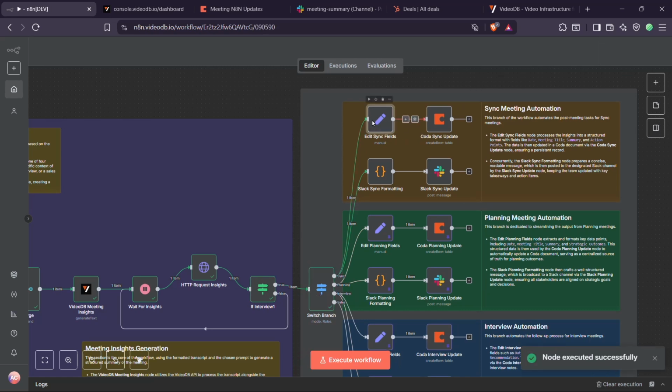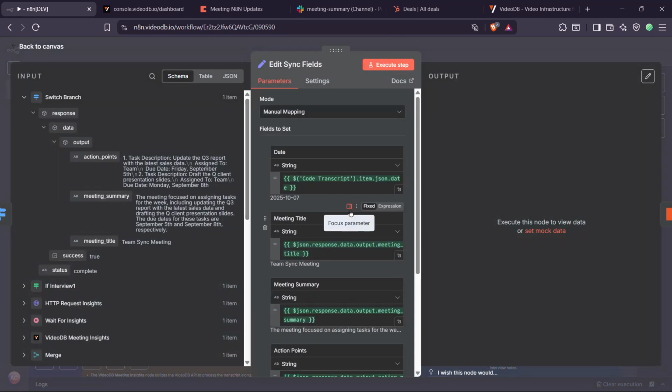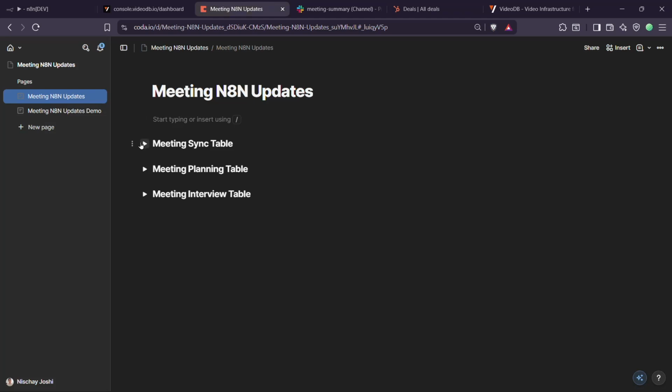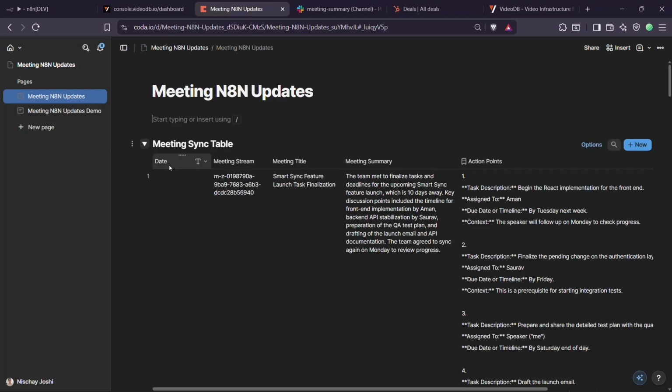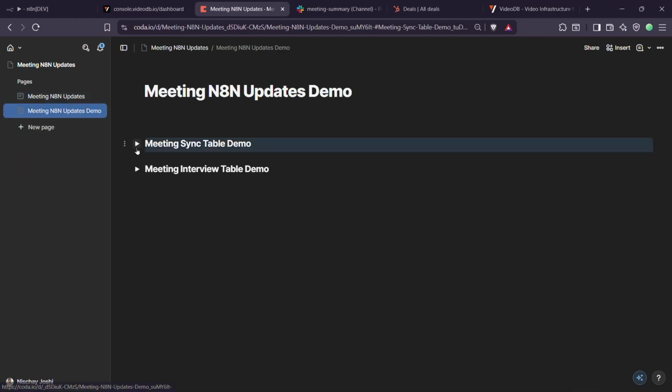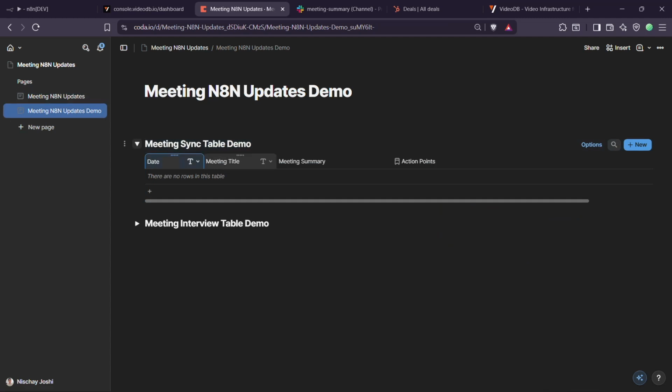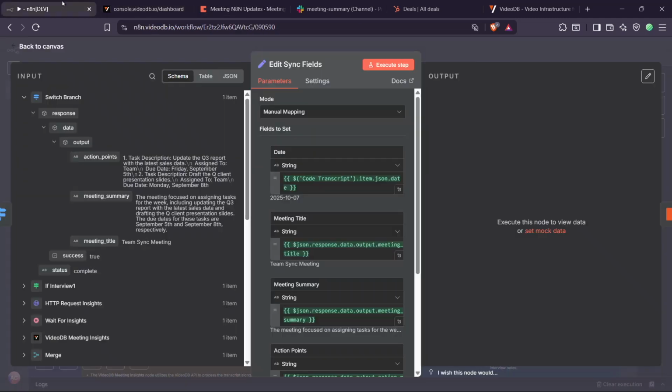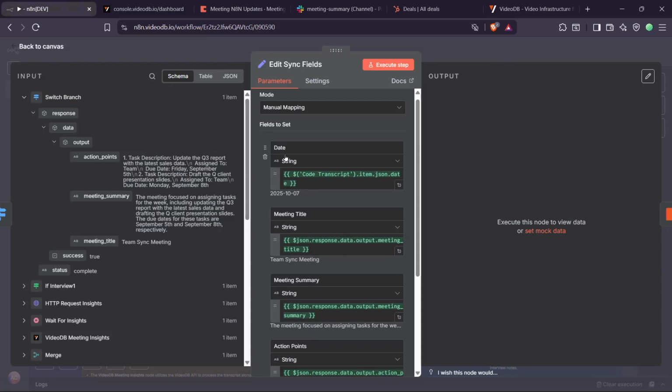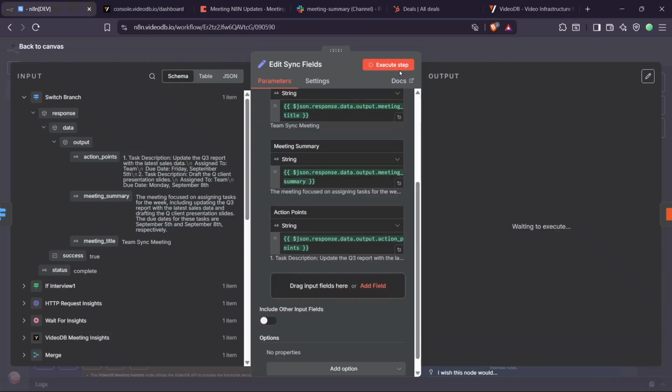Now, we have to edit the fields in order to match the Coda tables. As we can see here, in our meeting sync table, we have the column names like date, meeting stream, meeting title, meeting summary, and action points. For the demo, we are going to use date, meeting title, summary, and action points. So we have to set it precisely. Here is date, meeting title, meeting summary, and action points. We execute this step.